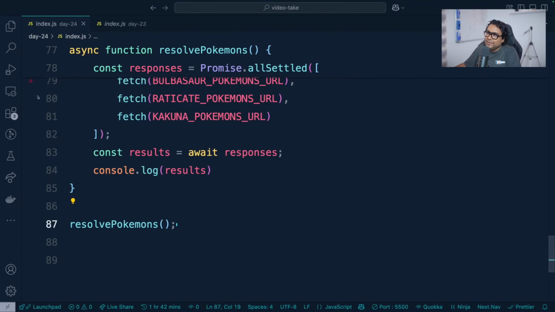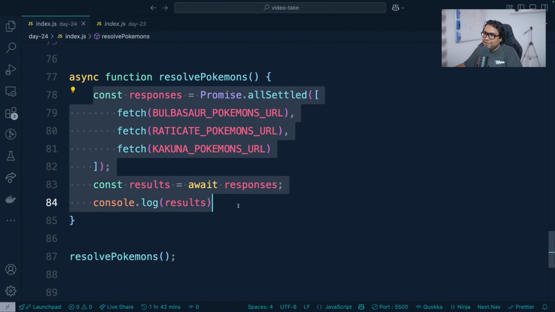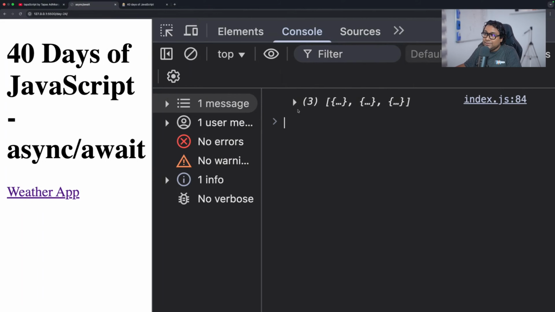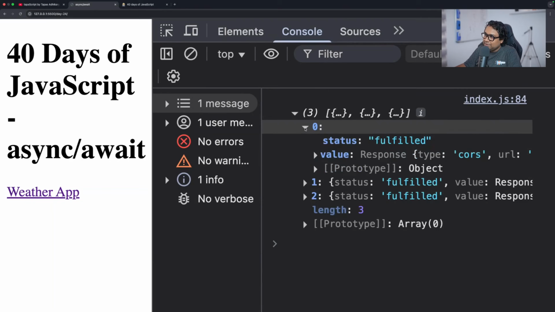And again, though it is an async function, I still don't need the await keyword in front of it, because I am not interested in resolving the promise that this particular function returns. It doesn't return anything, basically. So now go ahead and see the output. In the output, instead of the promise, I'm getting the actual result back, and each result will have status fulfilled, and the value will be the response object.